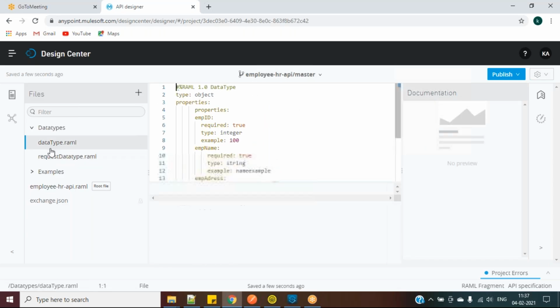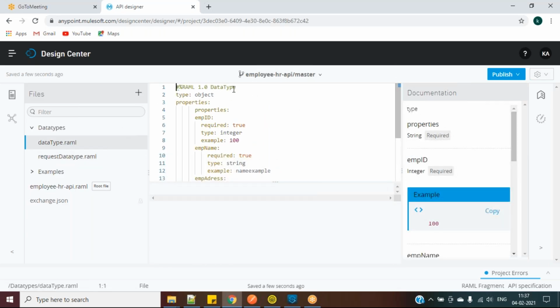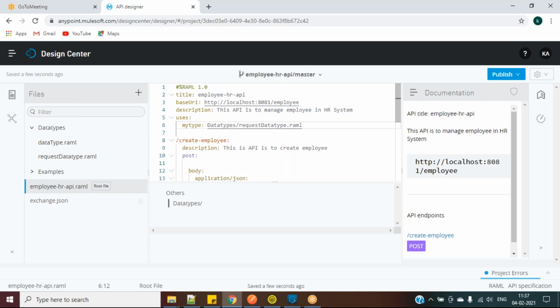If you see in the data type, this is the second one which I have created. Here I have not created the library type of file. So if I try to include, instead of this one, I will give data types and data type. That's all. It is coming as error. So this is what happened yesterday.